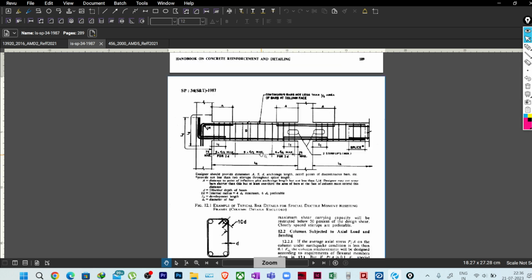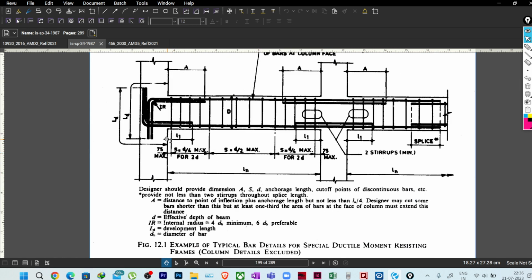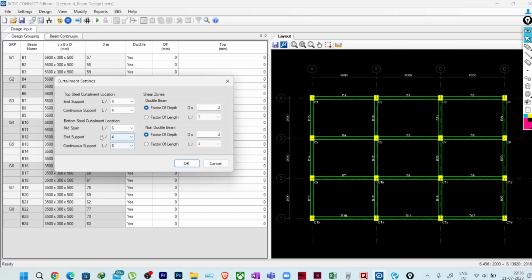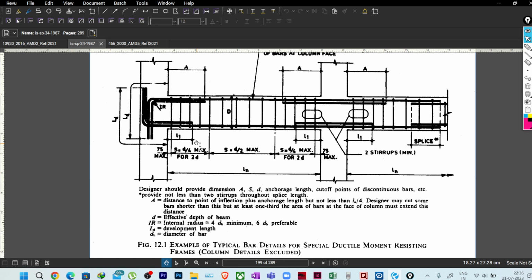Yeah, so here it is giving L1 and L1. We don't know what this L1 is, so we are keeping it as A only. So let us provide A means L/4. So here at continuous support also L/4, at end support also L/4. I hope now you understood.